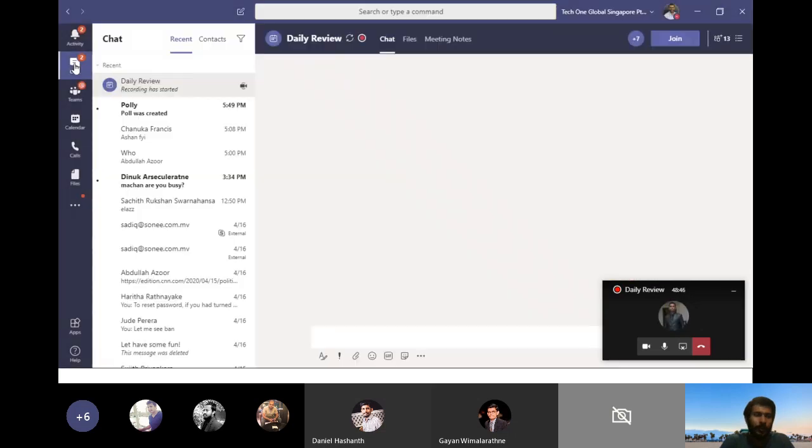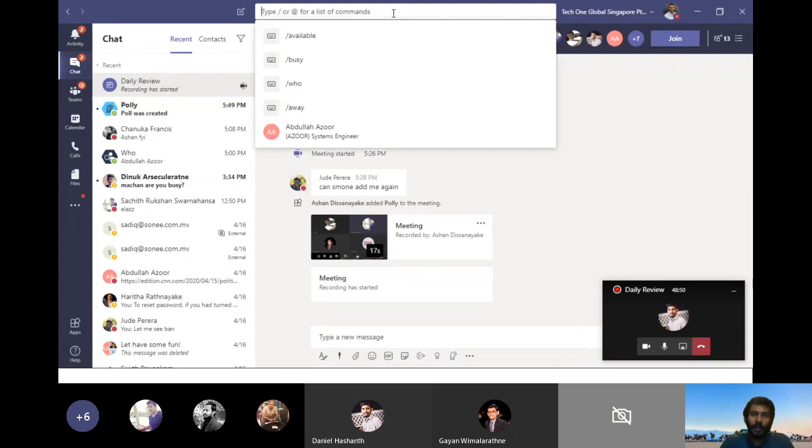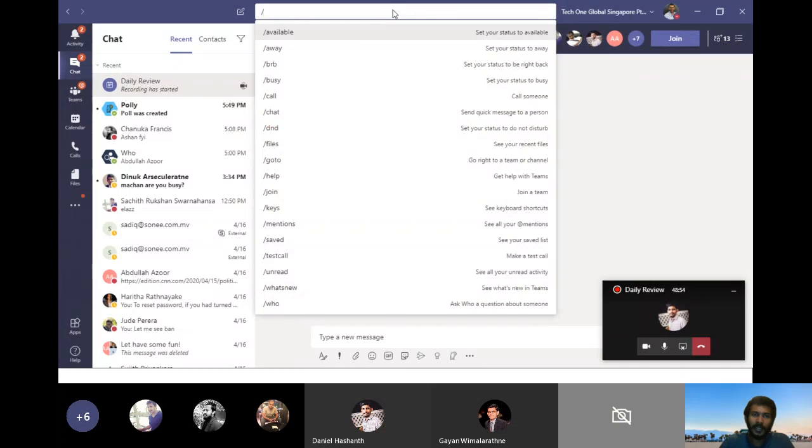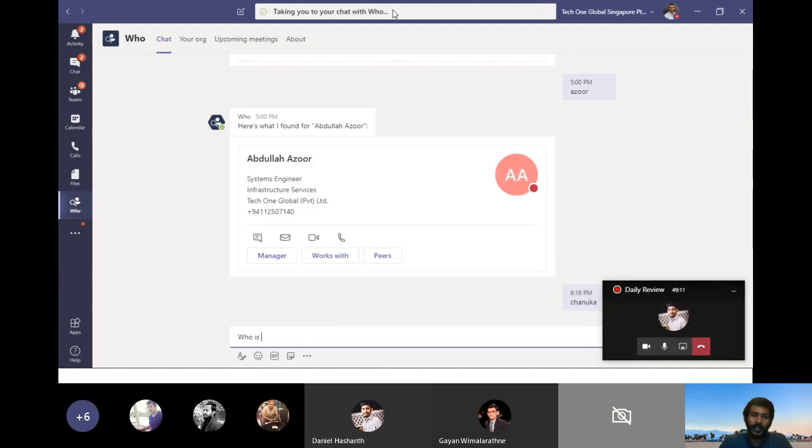I go to the command option again. Like Gan mentioned, there are lots of commands and options available for you to use. So I will use who, put a space, type Chanuka, and hit enter.